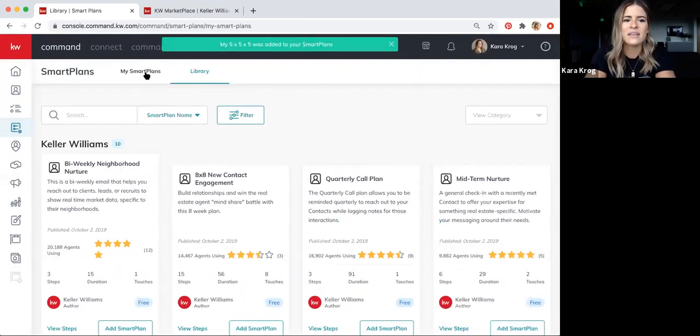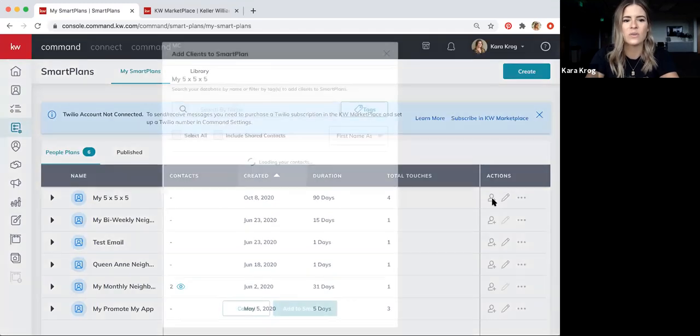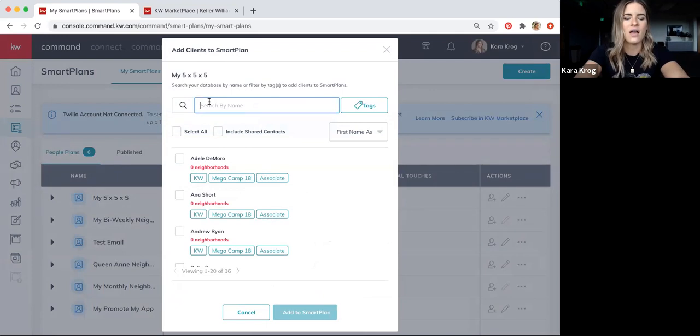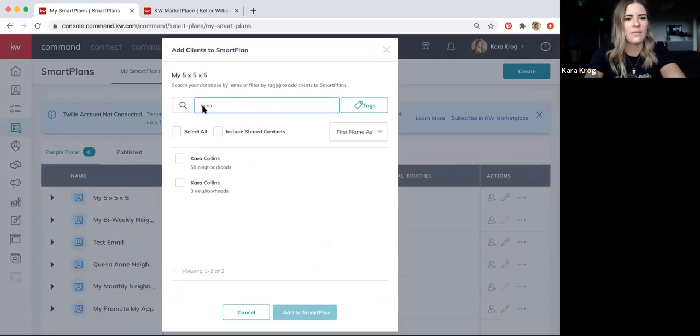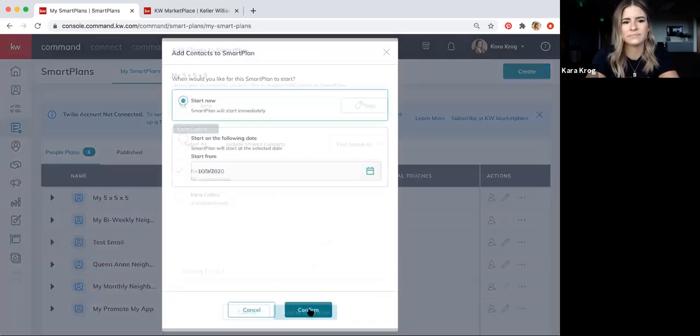So now that I'm in my smart plans, these are the smart plans that I have added to my personal library. I can edit them by using this little pencil button. I can also add contacts to them. So for example, like I said, you do always want to make sure that you put yourself on these plans first. So I'll look for me, and then I'll add to smart plan.